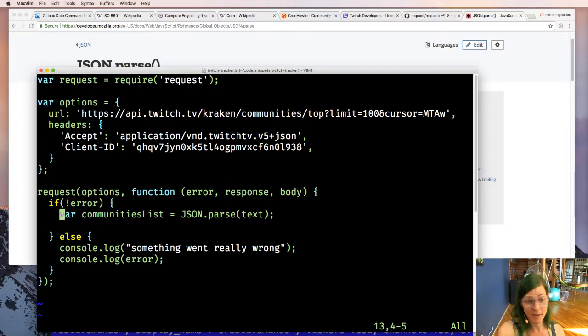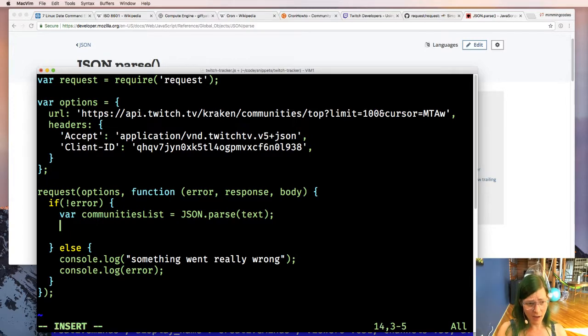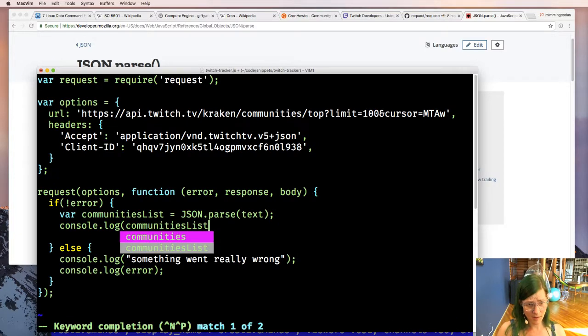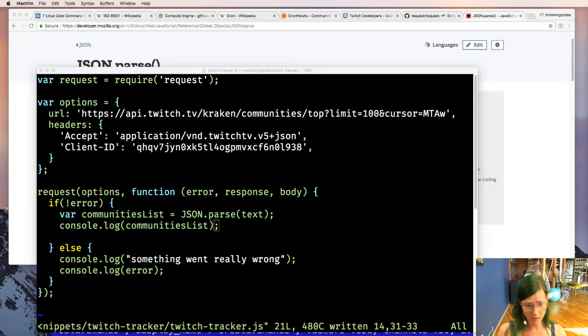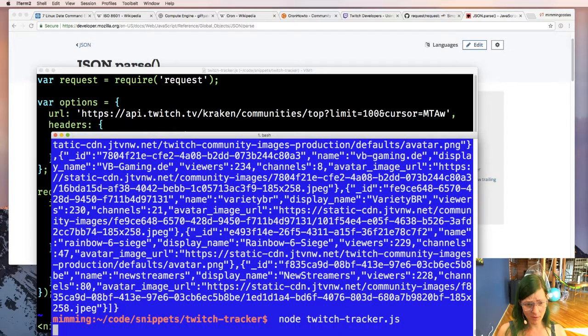Okay, so anyway, communities list JSON.parse. Let's see if this actually does its thing. Let's see if this works. So let's give it a kick. And then after that, I will iterate through.